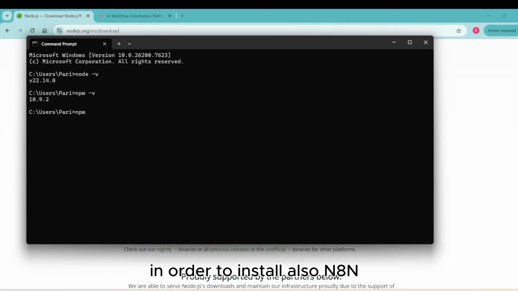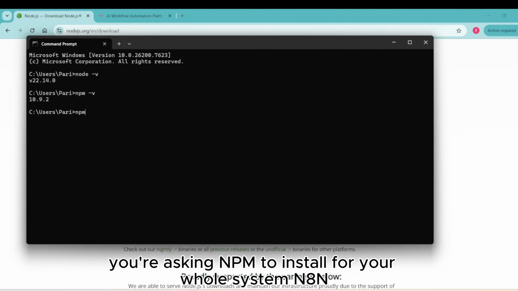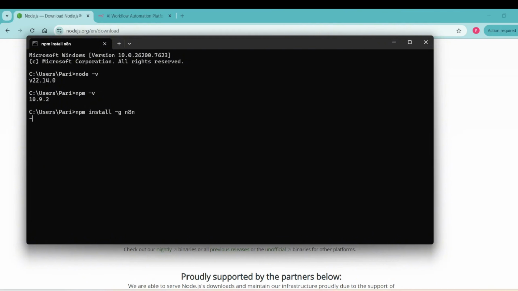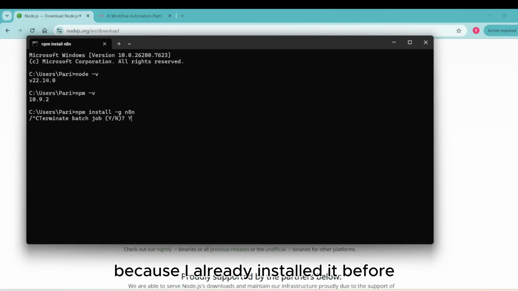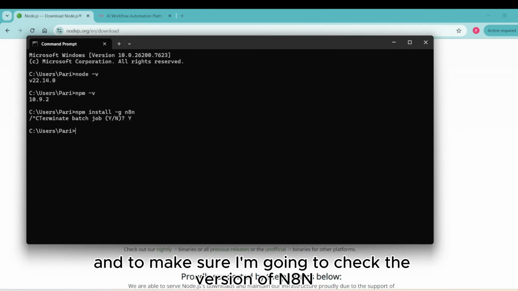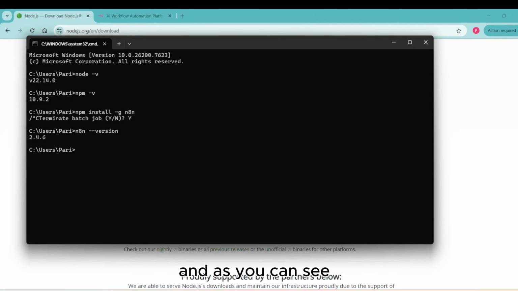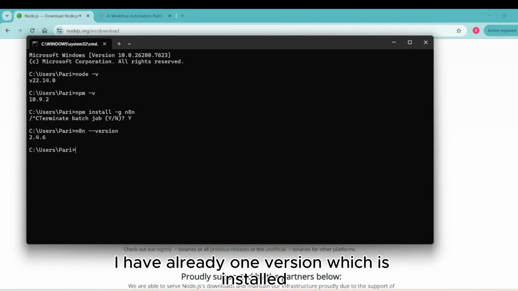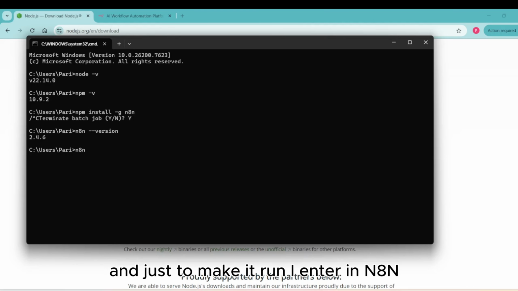In order to install n8n, you ask NPM to install n8n for your whole system. Well, I have to stop this because I already installed it before. To make sure, I'm going to check the version of n8n. As you can see, I already have one version installed. And just to make it run, I enter n8n.